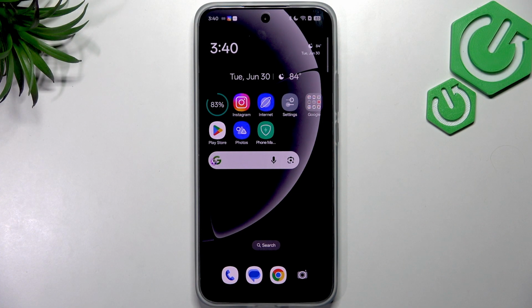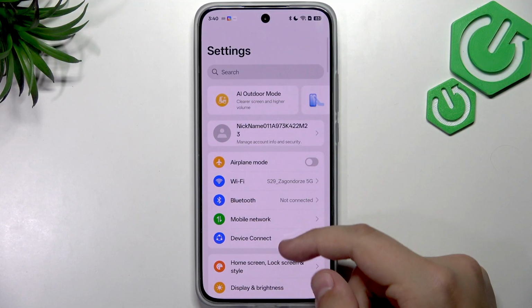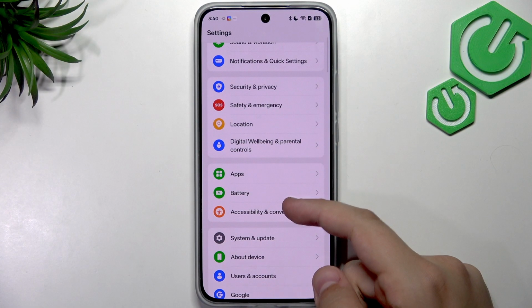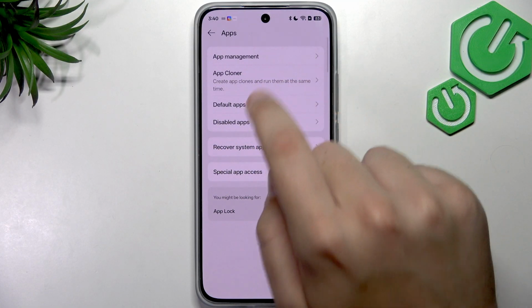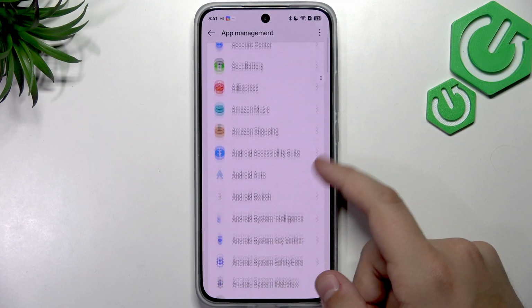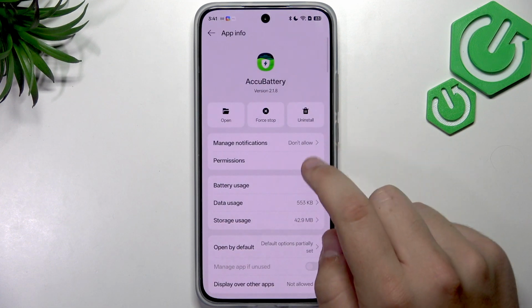So first, what you want to do is clear the app's data. We need to open up Settings, scroll down until we see Apps, and in Apps we want to go to App management. Now you need to find your app that's crashing, and for example I'll choose Accu Battery.